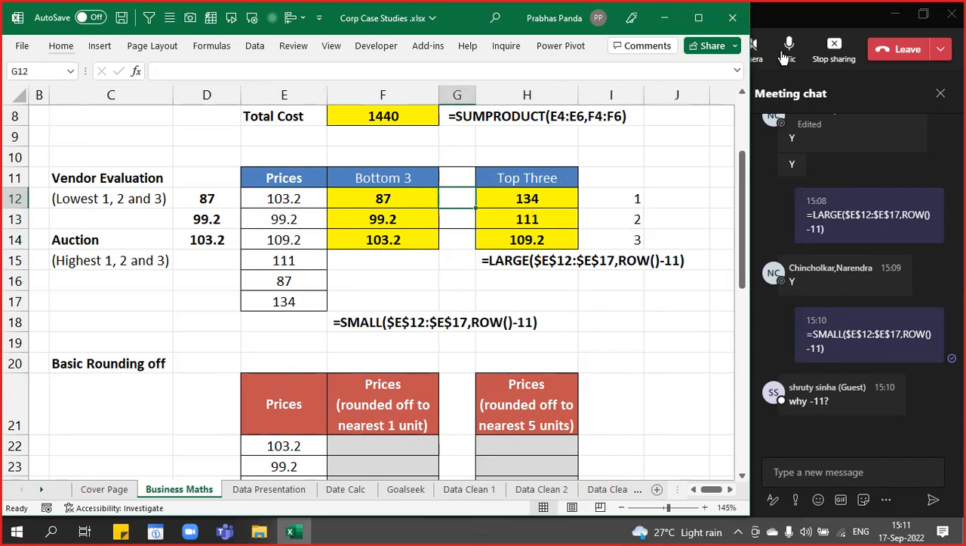Prabhas asks: related to this query, if we don't type this minus 11, instead can we directly type 1? Yeah, you can type the 1, but 1 will not automatically become 2. You can get only the first value, but here it will get 1, 1, 1 only. It will never change to 2 automatically. So this is the reason why we are making it dynamic by using this kind of formula.